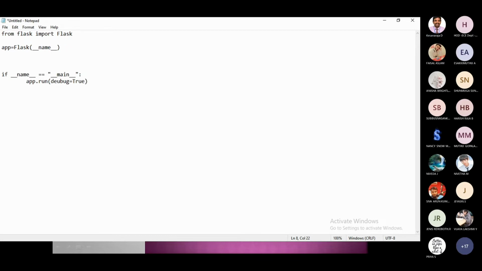So that's all. It's a simple program. From flask import Flask, app equal to Flask(__name__). If __name__ equal to "__main__", then app.run(debug=True). Now this is a structure, a format of writing a Flask program. That's all, only 4 lines.